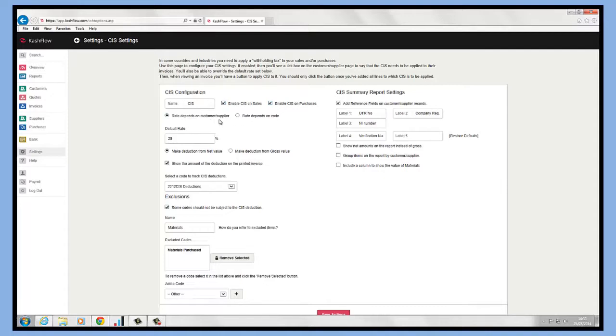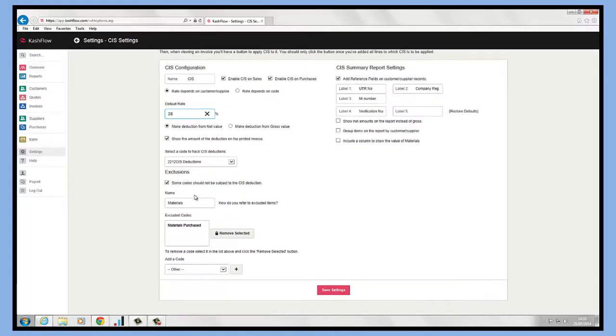We need to key in if the rate is dependent on customer or supplier code, put in our default rate, whether or not it's a deduction from net or gross value. We tick the box if we want to show the amount of deduction on the printed invoice, and also it will automatically create a code to track CIS deductions.